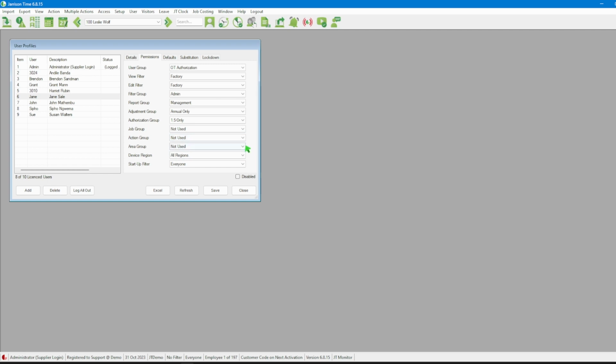Now let's have a look at area group. This permission is only used should you have the JT clock module. This permission allows only the areas within the group to be available for the user to work with. In today's example, what we're going to do is then change it to all and move on to the next one. That is device region. If this permission is applied, it will limit the devices that the user can view on the device action monitor. In today's example, we're going to leave it on all regions.